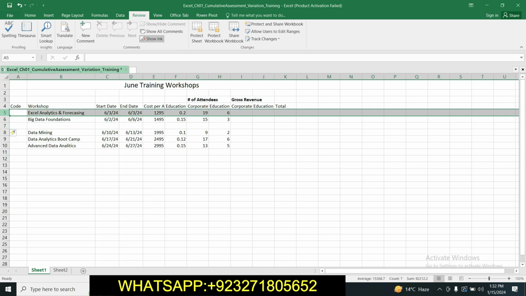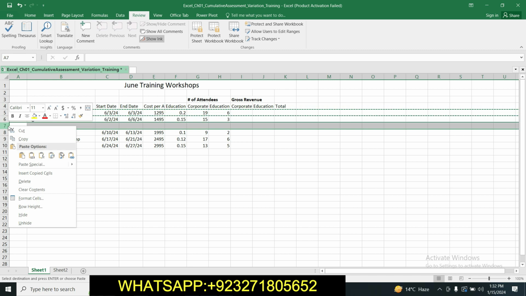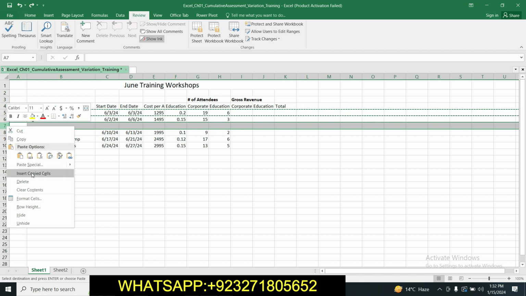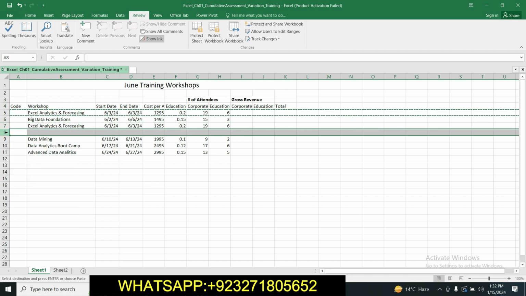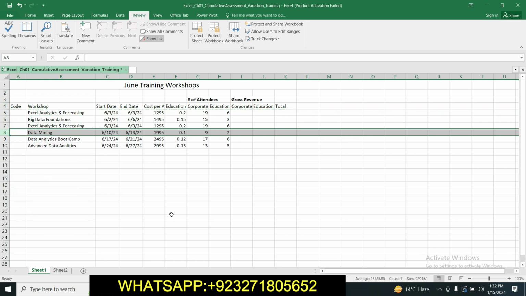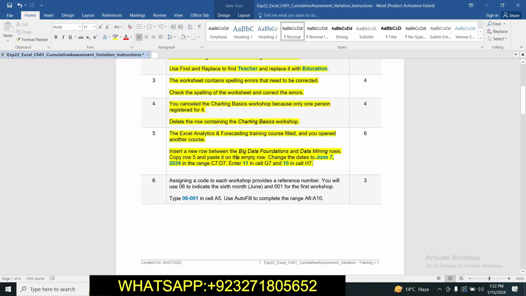We will copy row 5 and paste it in this newly inserted row. Select row 7, right click on it and click on Insert Copied Cells. It inserts this data in row 7. We'll delete this empty row. Now our data looks like this.